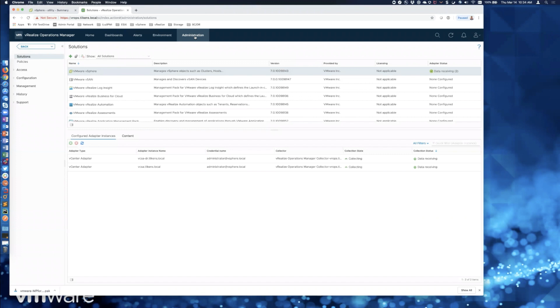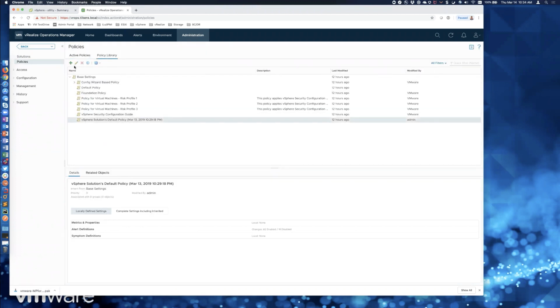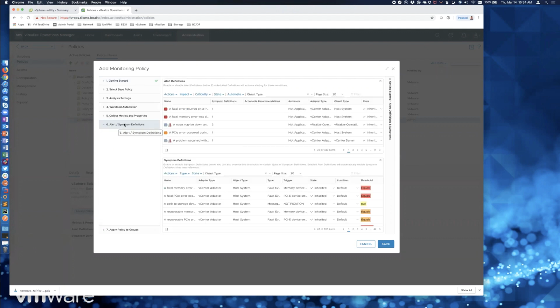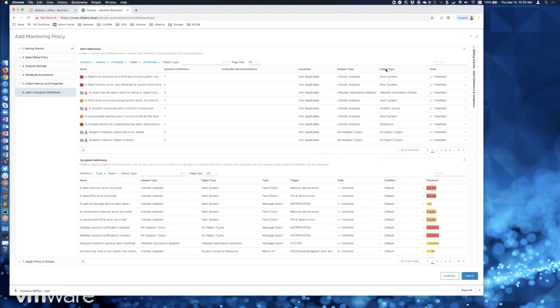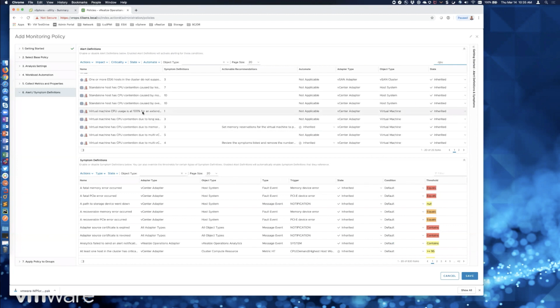So if we go over to administration and policies, policy library, I'm going to create a new one here, and I'm going to base it off of the old one. So we'll call this utility VM. It's based off of my default vROps policy, which is fine. And we can keep everything the same except for under alert and symptom definitions. So if I make this bigger, do a filter for CPU, and then find our alert definition. So here it is.